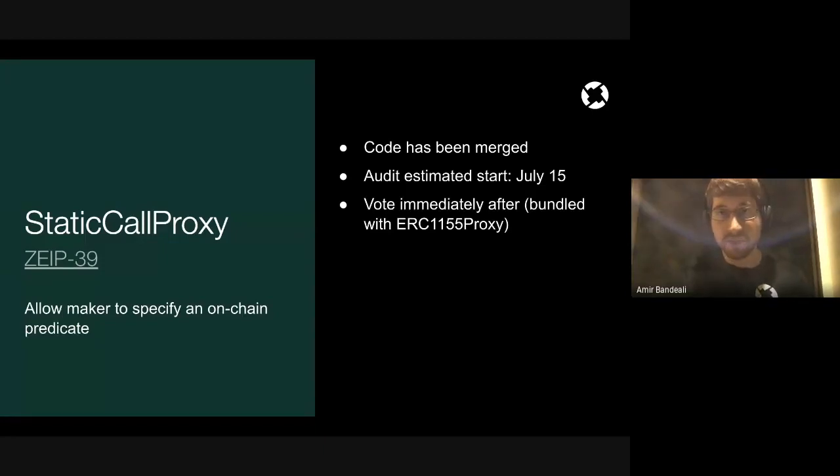Cool, so let's dive into some of the 3.0 status updates. So ZIP 39 describes a specification for this static call proxy, which allows market makers to essentially put conditions on their orders. So orders can only be conditionally filled depending on some piece of on-chain state. So this is useful for non-fungible tokens that might have different properties that aren't necessarily represented in just the token ID.